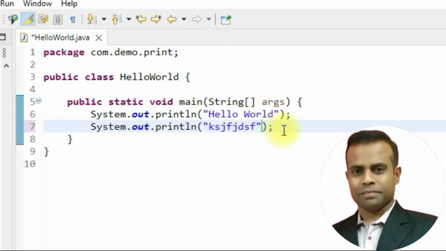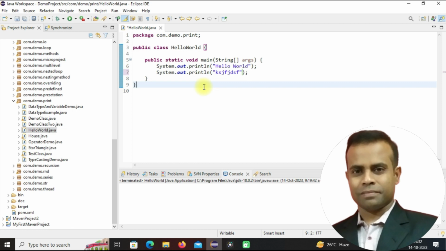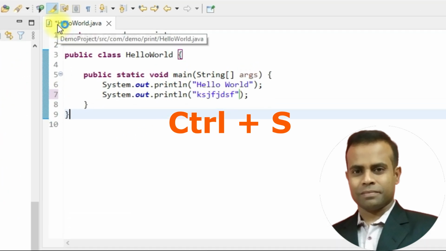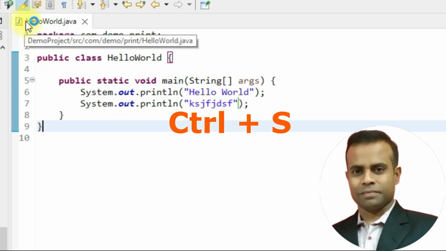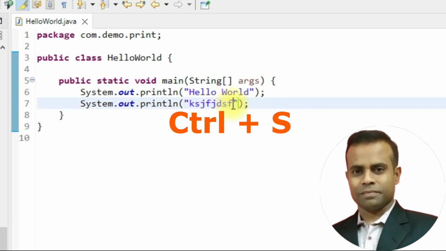Let me now save it. How can you save it? The simple shortcut way is to use the Ctrl+S key. Let me press Ctrl+S, and you can see that the star is gone. If I again type something here, you can see the star comes again. That means this file is not saved yet. So again let me press Ctrl+S, and you can see it's gone. That means my Java class, this HelloWorld class, is now saved.